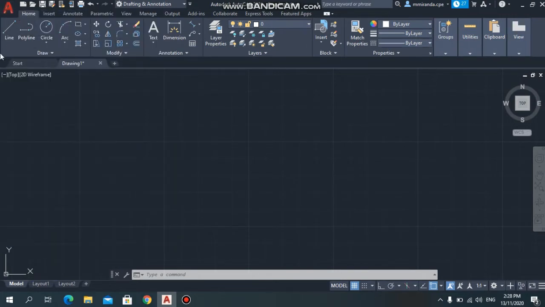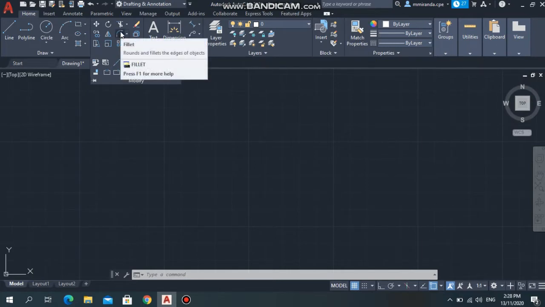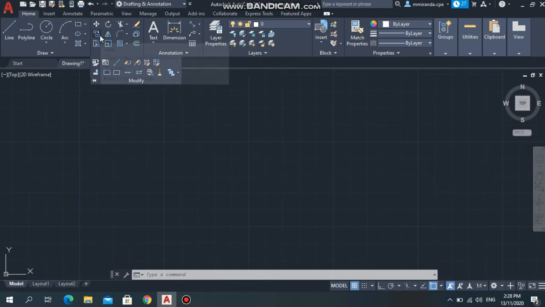So this is the ribbon of the AutoCAD application, wherein these columns consist of Draw, wherein you can draw line, polylines, and so on. In this Draw, you can see Modify. In these Modify tools, you can use the fillet command, erase, explode, copy, move, and so on.